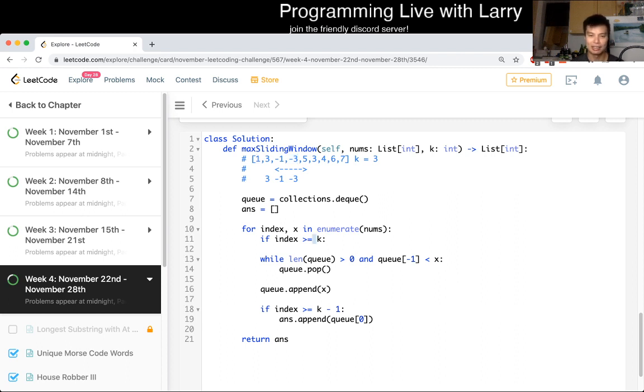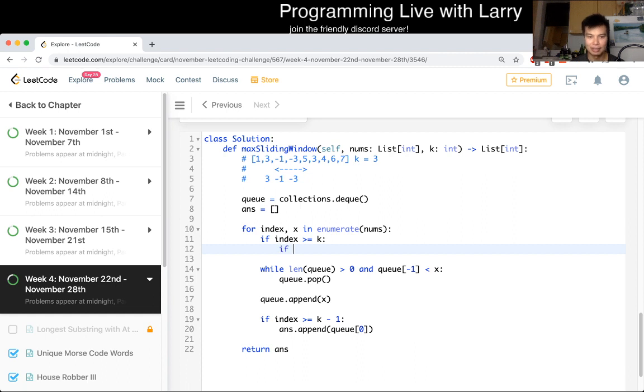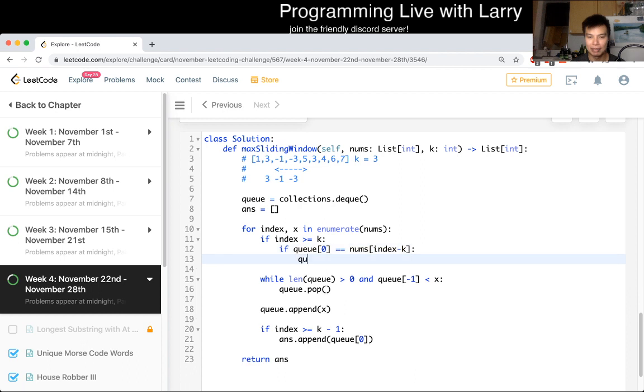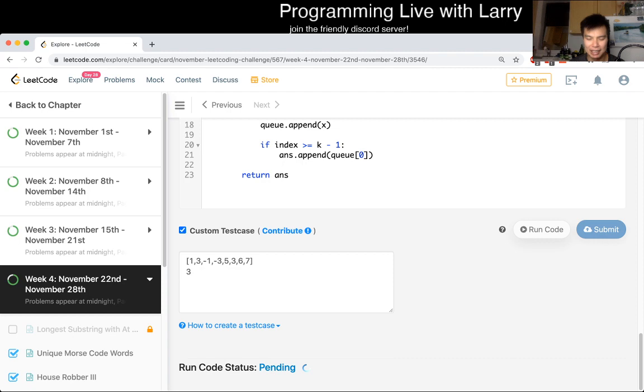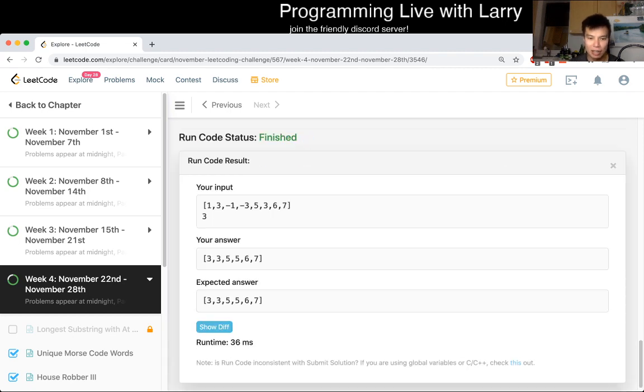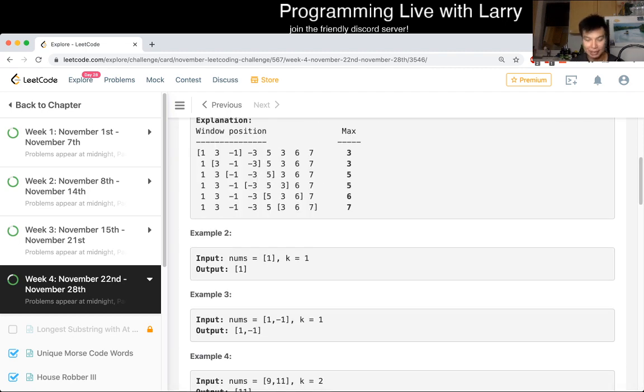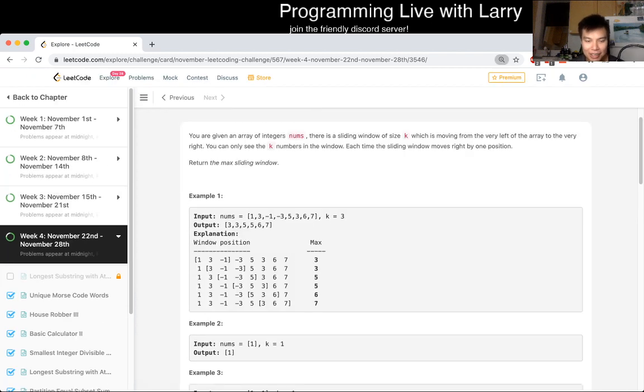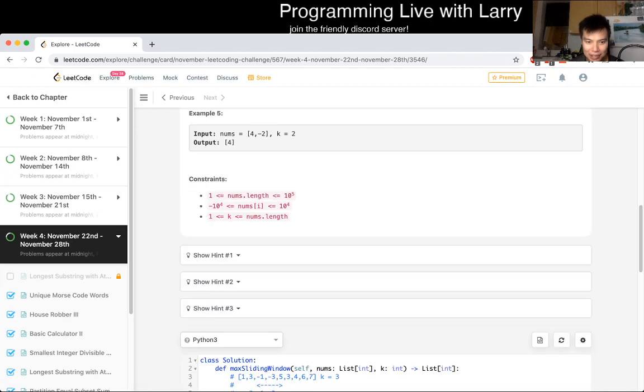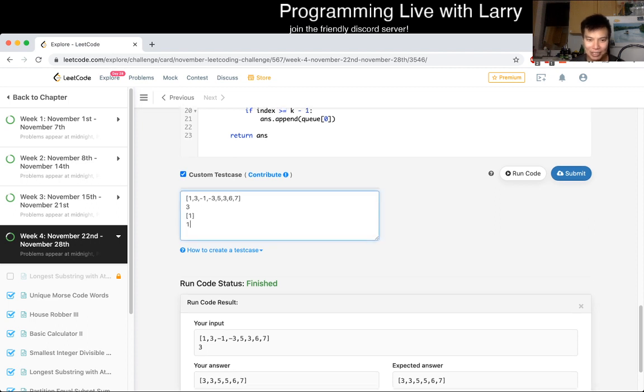So this is okay. Then we have to get rid of q sub 0, and it is always going to be true that we have at least one element. You could prove that to yourself, though. If you want to be careful, you could check the length as well. If this is equal to nums sub index minus k, then we pop left. Okay, and that should be good enough to at least give a try. We'll go over it again in detail. This looks okay. Oh man, there's a lot of copy and pasting on this one, so bear with me or fast forward a little bit.